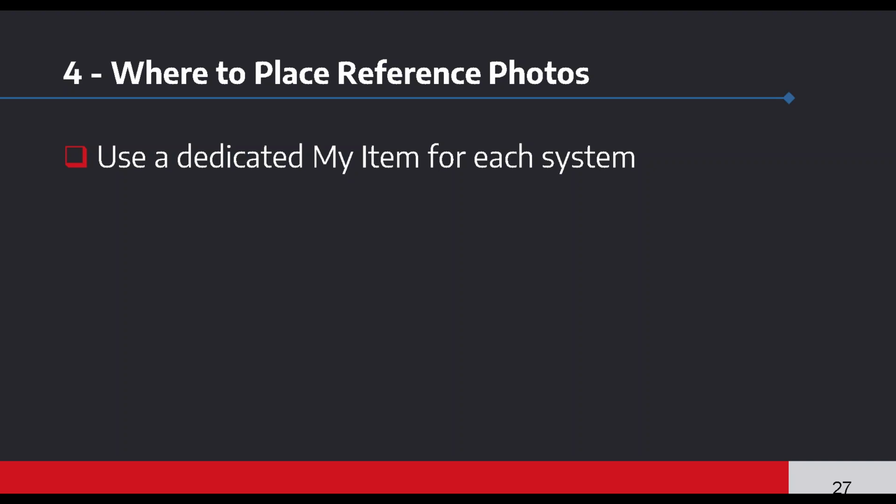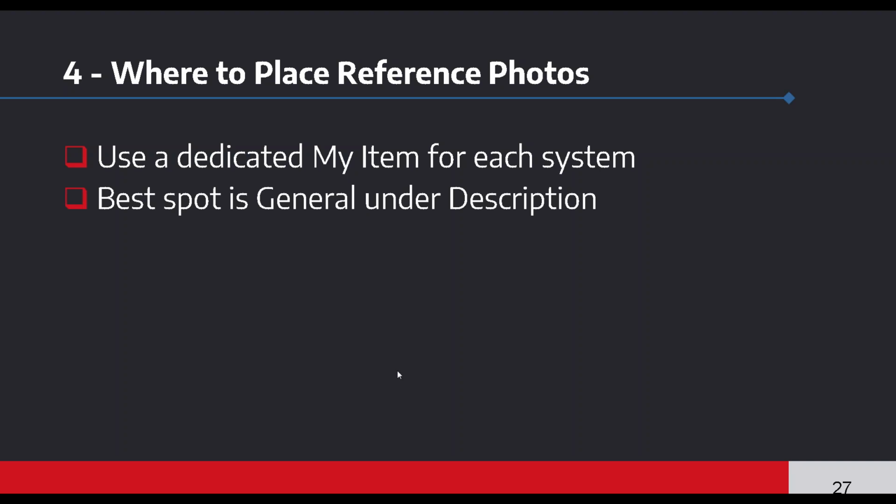So that way your reports have a nice cohesion, and more specifically within the report as they're going through each system, if you opt to take photos in a specific pattern, then each system has that same pattern and flow to it, and it's visually appealing and makes it easier to read through the report. So not only should you create a My Item, in my opinion, but I think the best spot for this is actually general under the description.